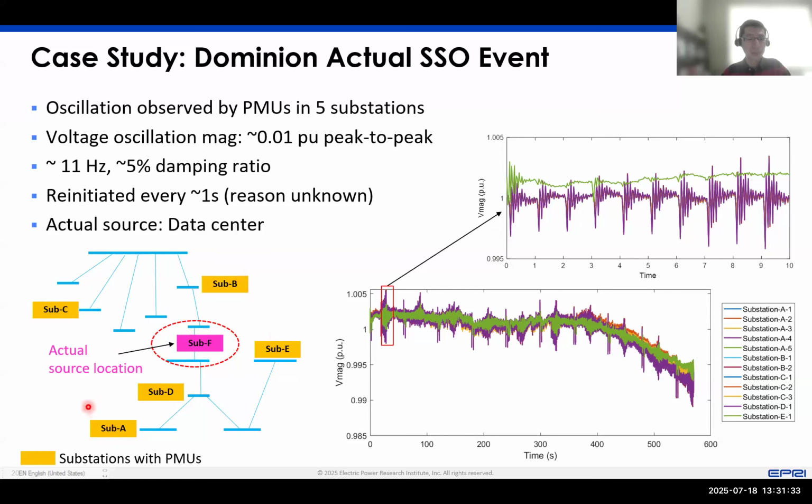With the PMU measurements from the five substations nearby, the tool is able to indicate either substation B or substation D as the source location. The frequency oscillation magnitude from the voltage magnitude is roughly 0.01 per unit peak to peak. The frequency is 11 hertz. The damping ratio is roughly 5%, so the oscillation can be mitigated by itself.